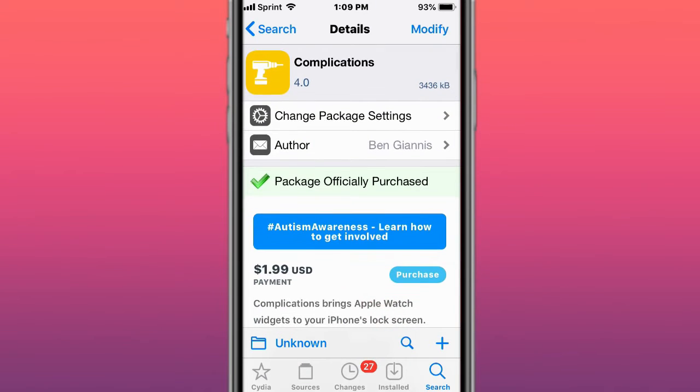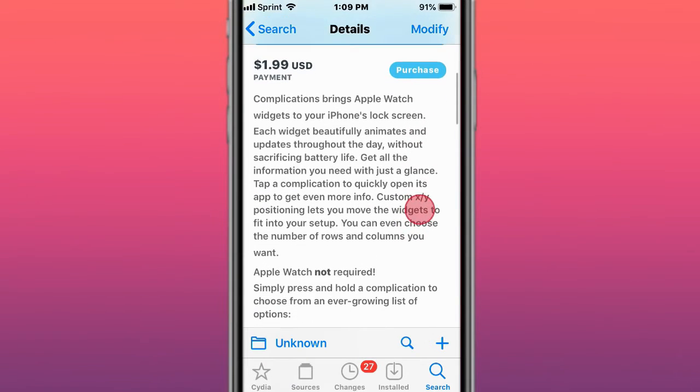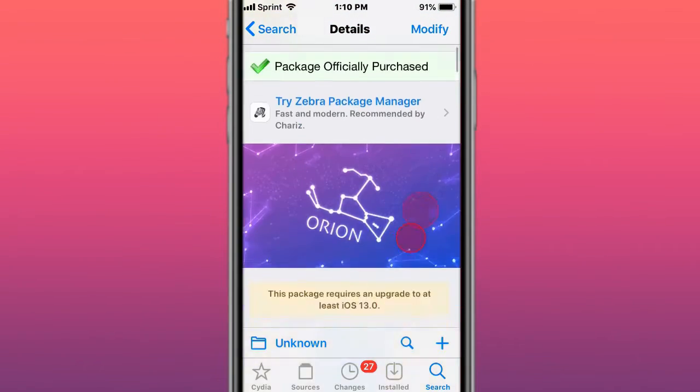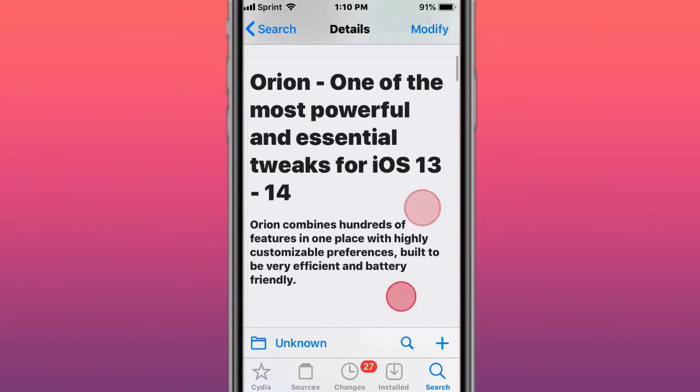Hey guys, what's up? So today I'll be showing the top best Jailbreak tweaks for iOS 11, 12, 13, and 14. The first one is called Complications. It brings Apple Watch widgets to your iPhone's lock screen. And this tweak is called Orion. It's one of the most powerful and central tweaks for iOS 13 and 14.